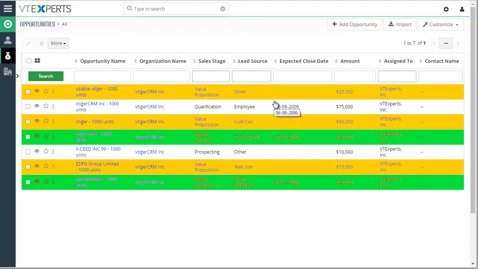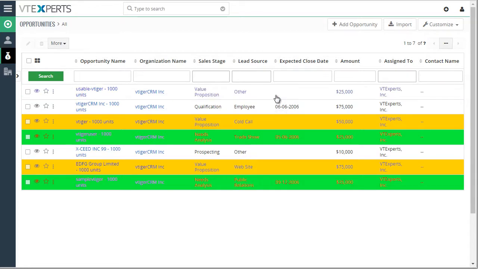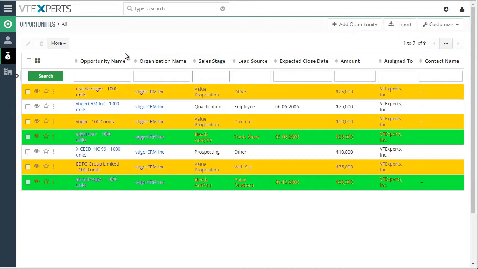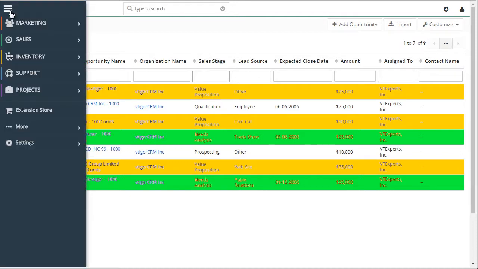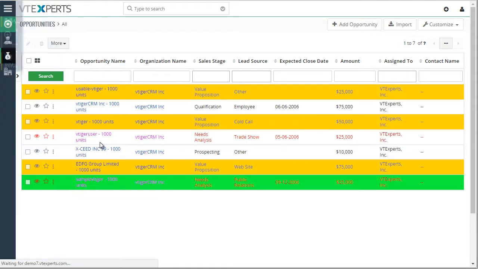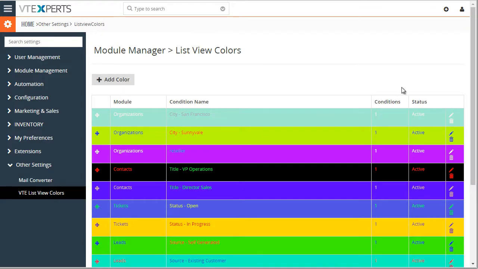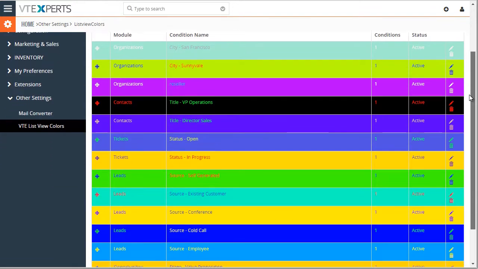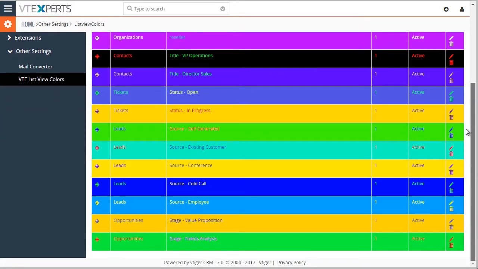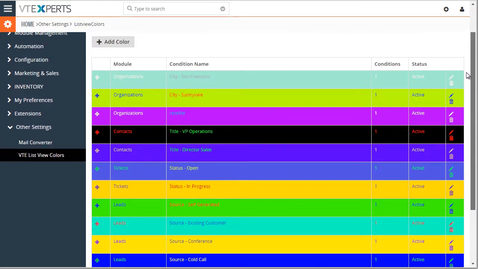In order to color the lists, first we need to create the condition which will drive that color. To do so, we'll go to the configuration area under settings, CRM settings, and then other settings and list view colors. This is where all the conditions are set: when and how to color each row.